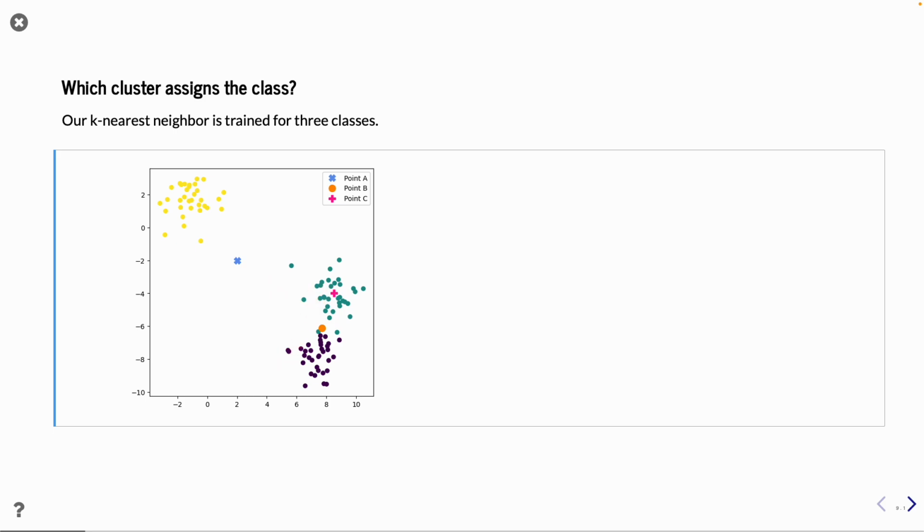Which one he would choose depends, again, on how many neighbors he would work with. So if he would look at only 1 neighbor, I think in this case he would say it's green. If, however, he would look at 2 neighbors or even 3 neighbors, then he would tend more toward saying it's more like the yellow.